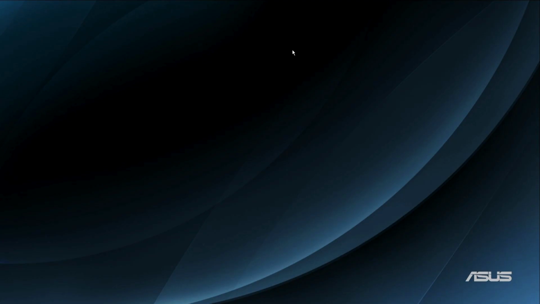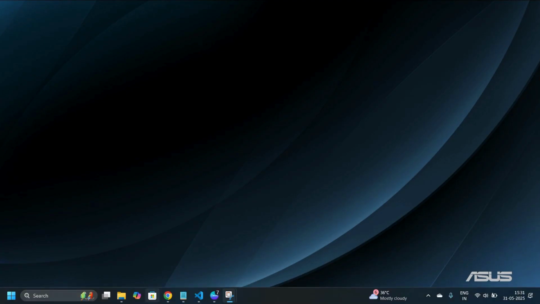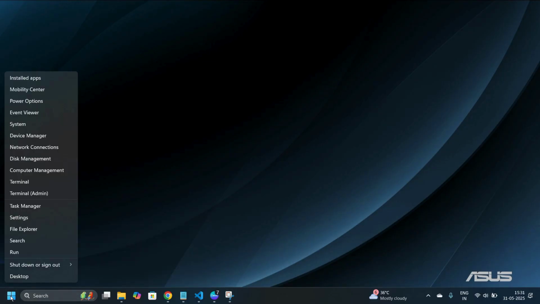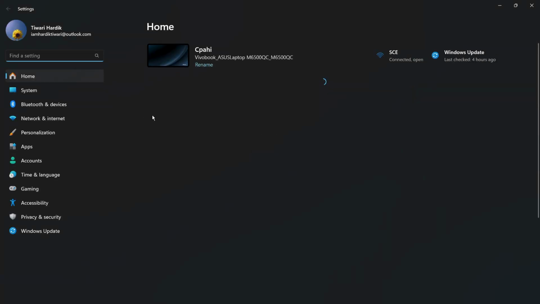So the first thing that we need to do in order to enable the high performance mode is to head on to the settings of our Windows PC. To head on to the settings, simply move your cursor towards the bottom of your screen, and once the taskbar appears, you need to right click onto this start button. After right clicking onto the start button, this menu will appear, and from here you need to choose the settings option, and this will lead you to the settings of your Windows computer.